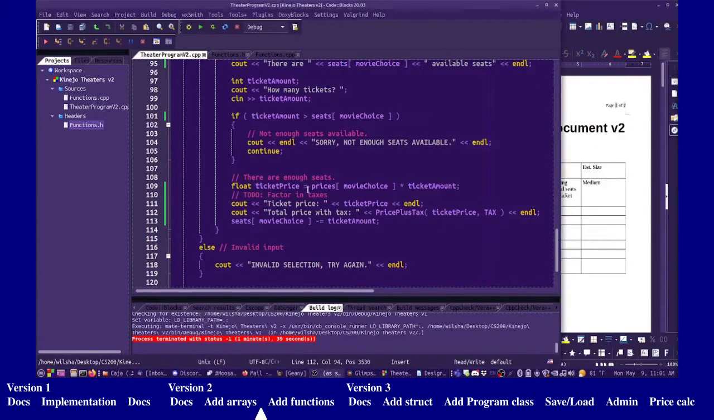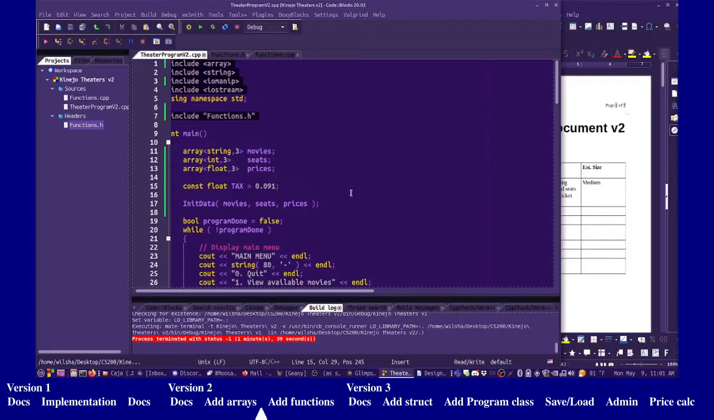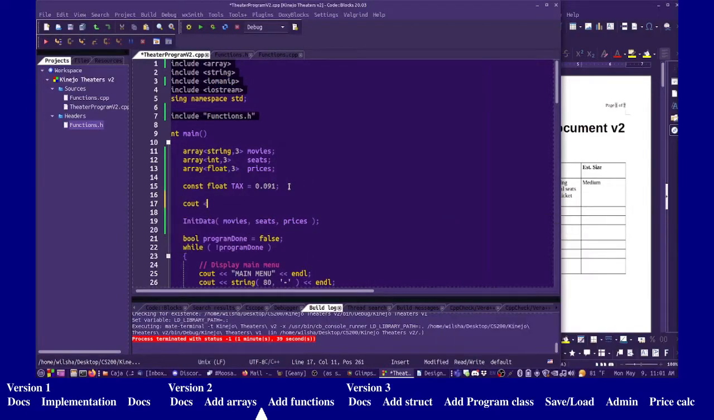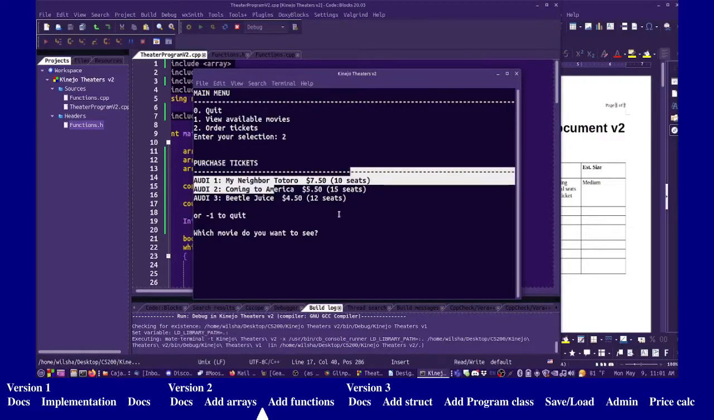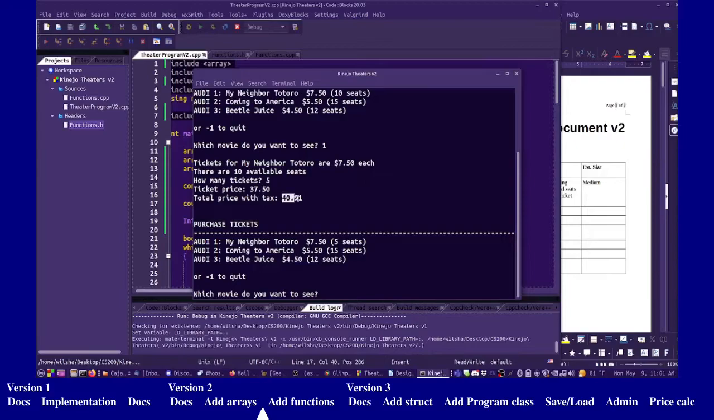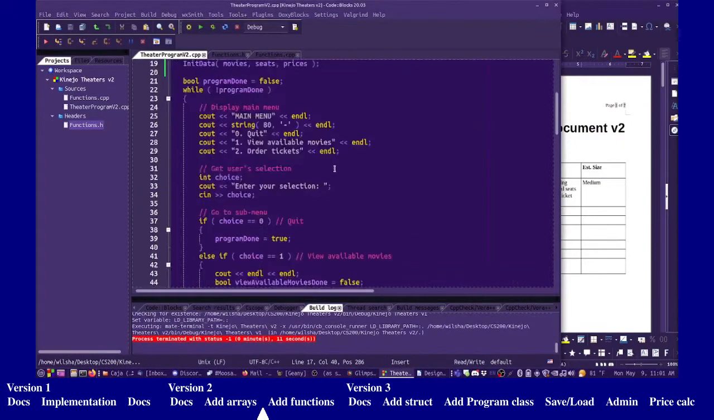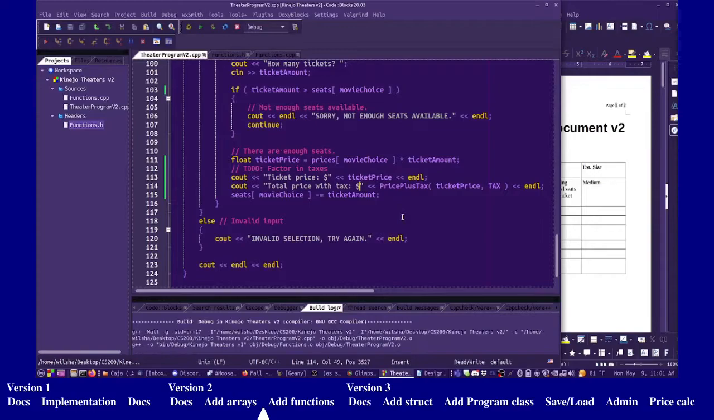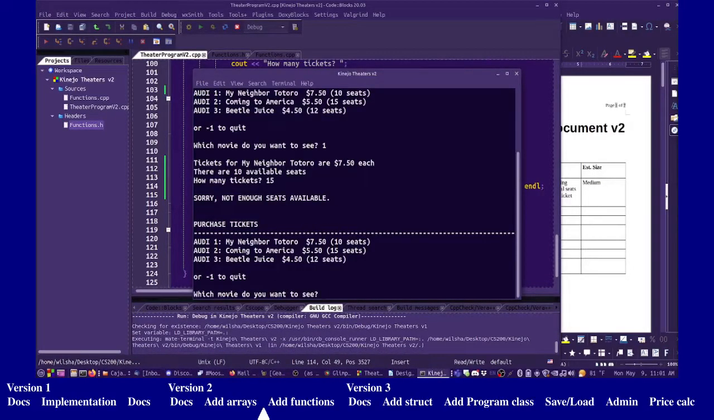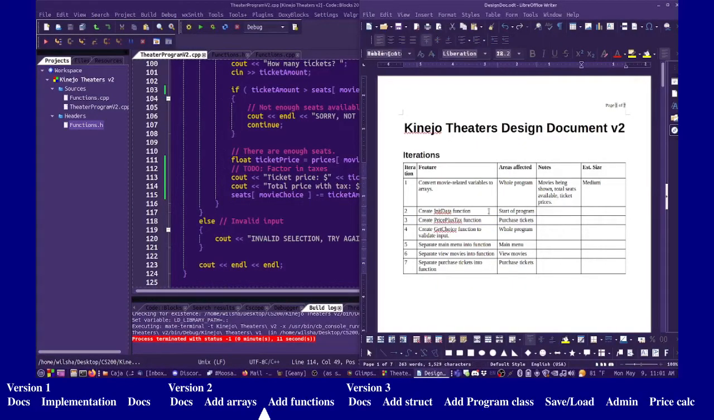So let's go ahead and format the currency correctly. Up here, we have iomanip. We're gonna say cout, and do fixed, setprecision 2, and then that should take care of that part. So now we have 7.50 instead of 7.5. I forgot to put the dollar sign, but we have that formatted correctly. So let's go ahead and input the dollar sign, ticket price, price with tax. It didn't like that. So there we have $8.18. So that's iteration 1 and 2.